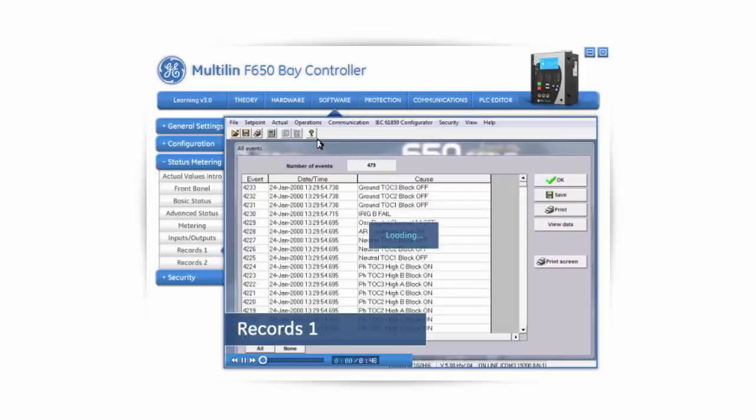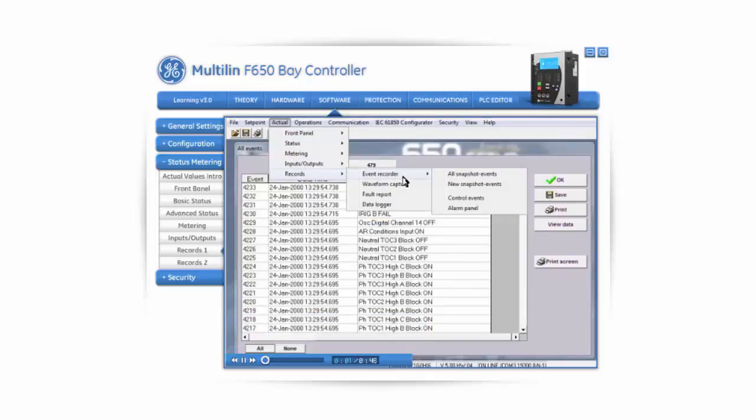In the Actual Records window, the user is able to find all the information involving the power system being protected. In this section, we'll look at some of the fundamental recording tools available in the F650 via its software, including snapshot events and oscillography. In the next section, we'll explore some of the more advanced recording features.